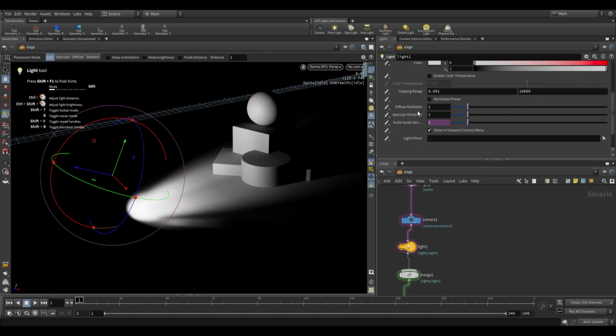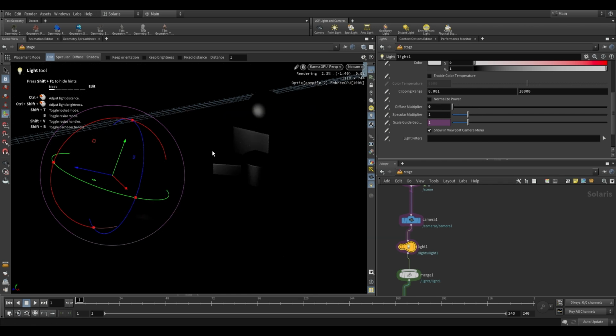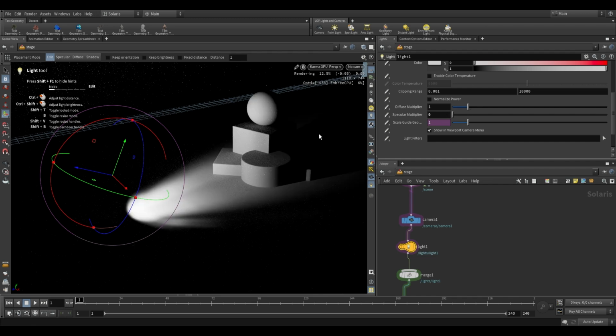We also have some multipliers for our diffuse and specular. So this is just going to affect how much this particular light affects your diffuse or your specular. So if we decrease this, you'll see that it only affects our specular highlights. If we decrease this, it won't affect our specular, only our diffuse.